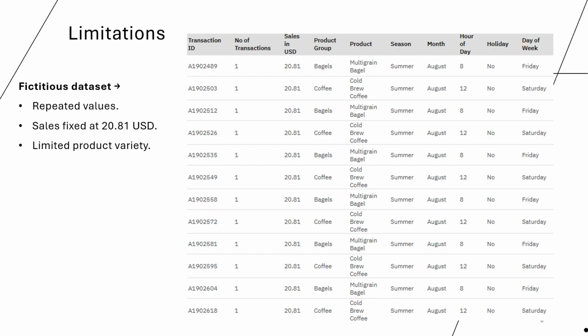It lacks seasonal data and rich demographic information that could reveal deeper consumer behavior patterns. Because it is a fictitious dataset, correlations between weather and sales cannot be validated.